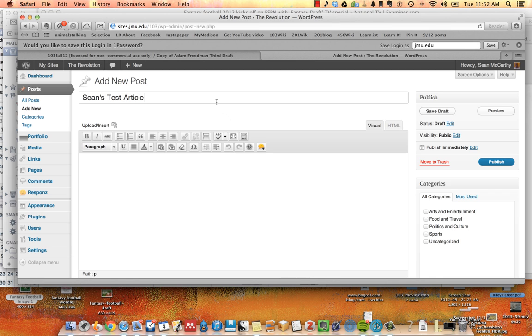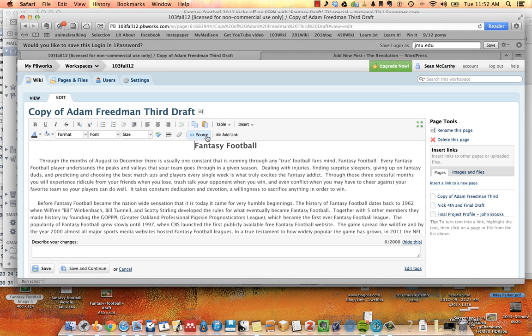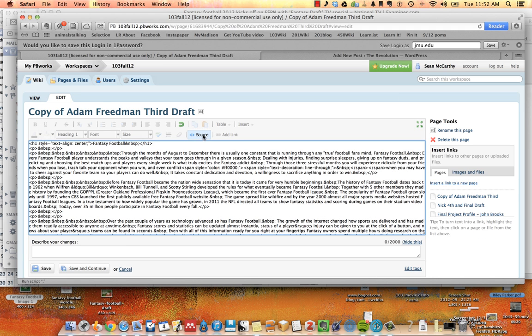And we're going to grab an article from the wiki. I'm using Adam's because it's the very first portfolio that I saw, and I created a copy of his last draft. To do that, remember, we're going to grab the HTML. So I'm going to go into edit mode, and then I'm going to go to the source, and you see all this code here. I'm just going to click into that, copy it, and then I'm going to go back to our post.